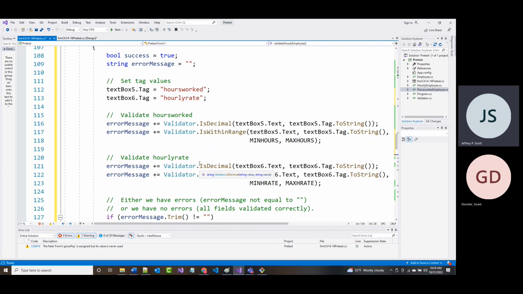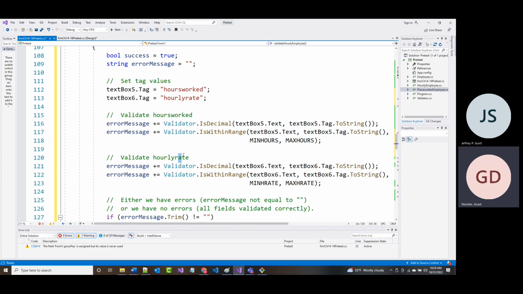Now, the one we're going to write in just a minute for the other one is a mirror image, except instead of checking for hours worked and hourly rate, we're going to check for pieces and price per piece. Any questions at all on this one? Again, you'll get the code at the end of this. Any questions? No, not right now. Okay.